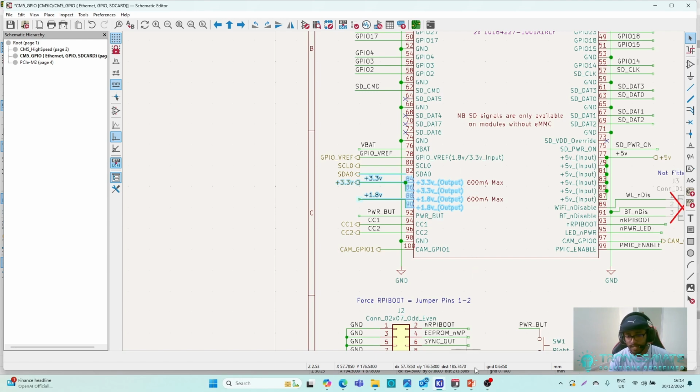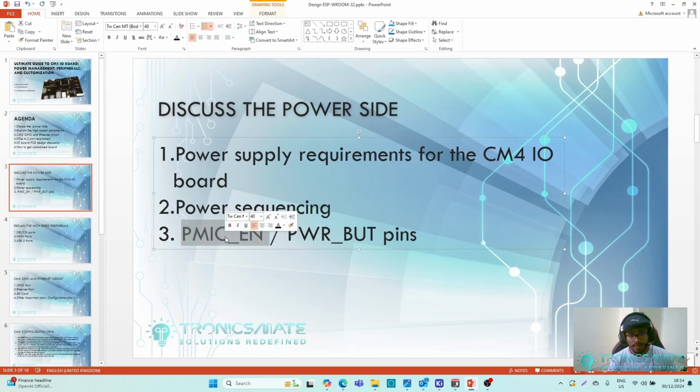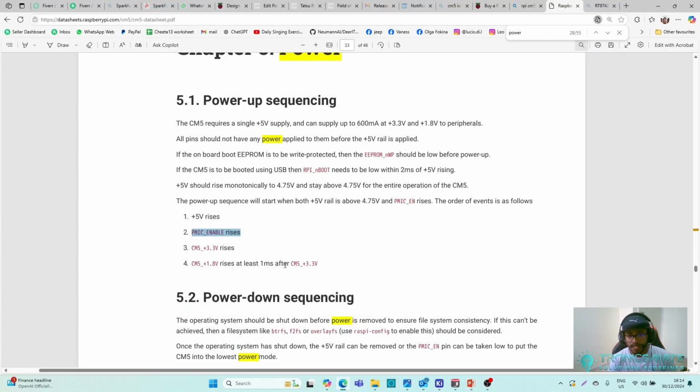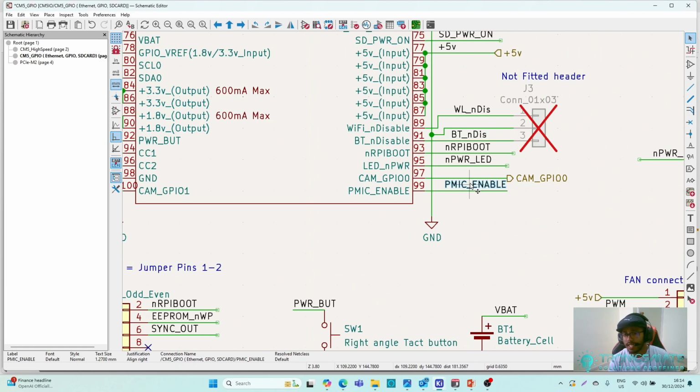Okay, let's go to the power sequencing and how power is turned on in this manner. At first, we provide the power to the system, and here we have a very important thing, which is PMIC enable. PMIC means Power Management Integrated Circuit. So I want to discuss that PMIC enable pin. I will show you. Here we have the PMIC enable pin.